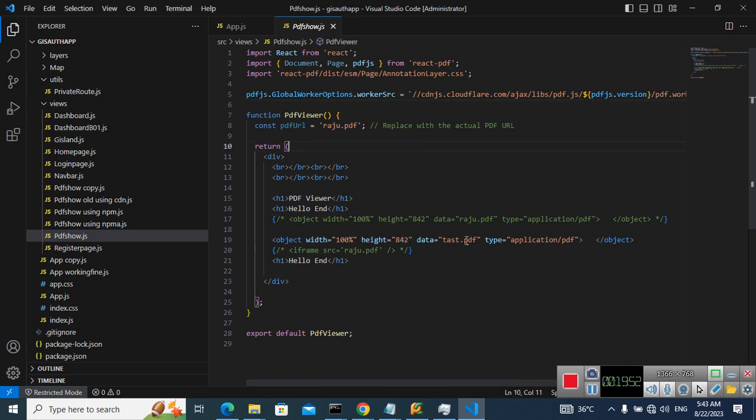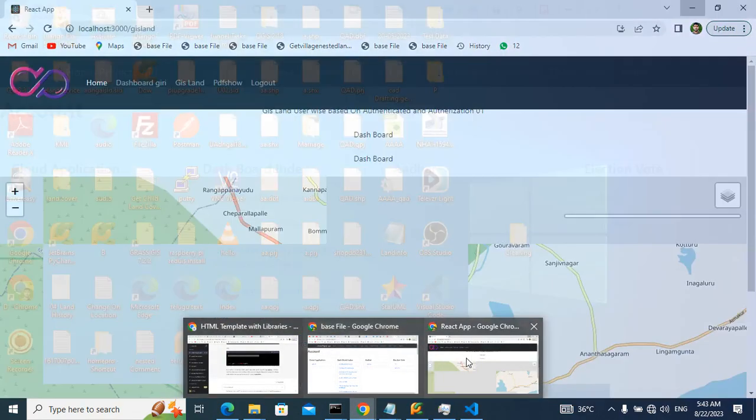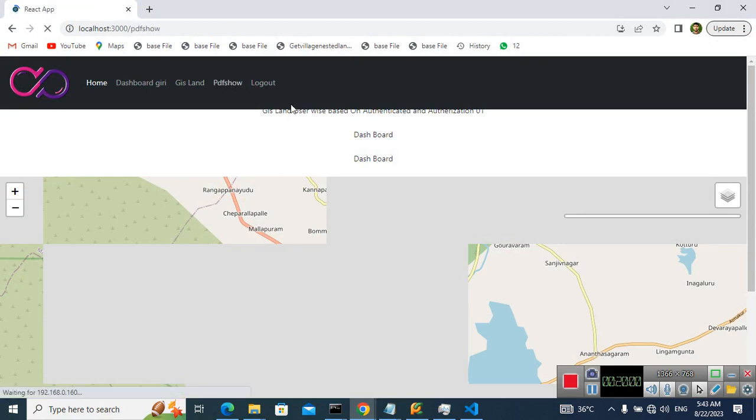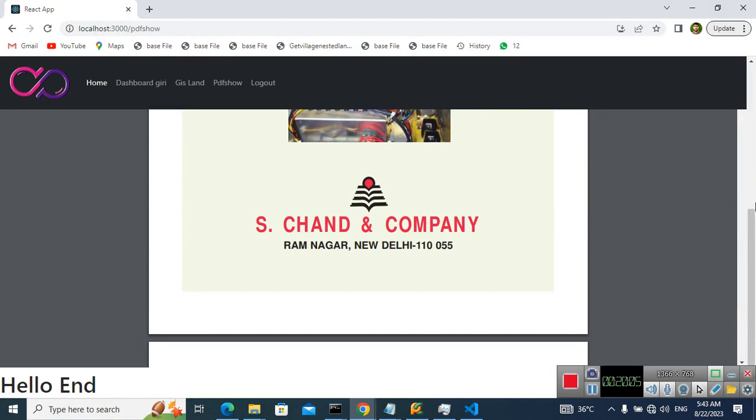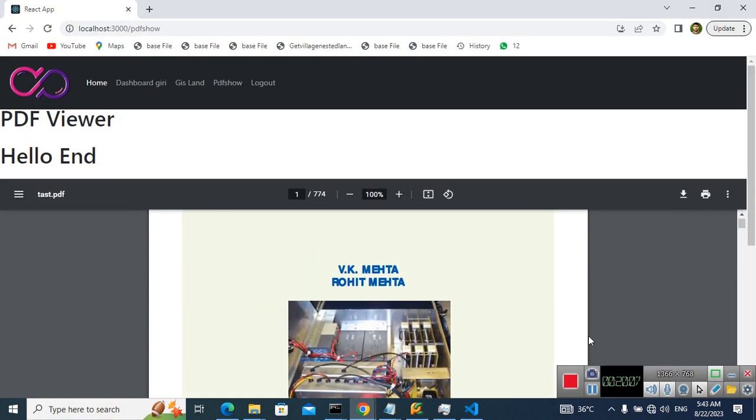I need to pass the document locally, otherwise you can pass a URL, and then the file will be loaded automatically. The file will be loaded based on the network speed. These three I can implement and showcase with authentication and authorization.